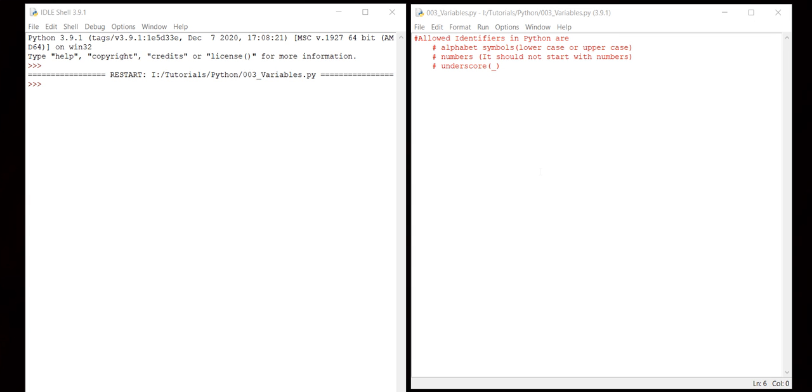In our last video, we saw the identifiers. The rules of the identifiers have been given like this. And if you want to use a comment in your program, you can always use the hash. The hash key is for the comment. That's what I have just left out to show this.